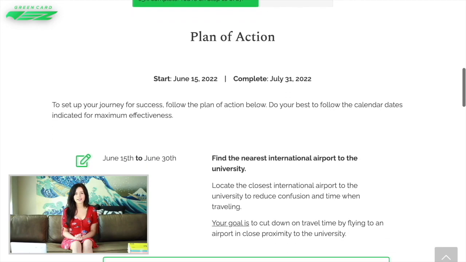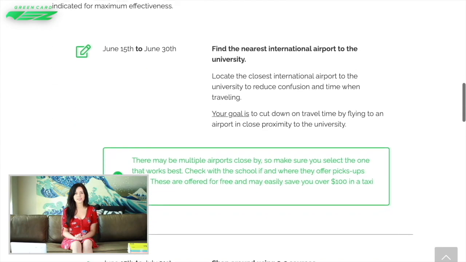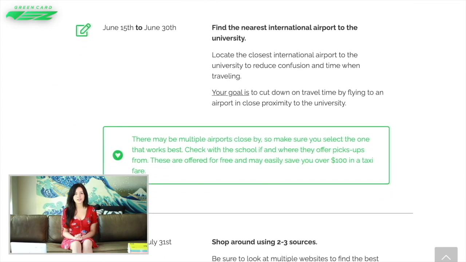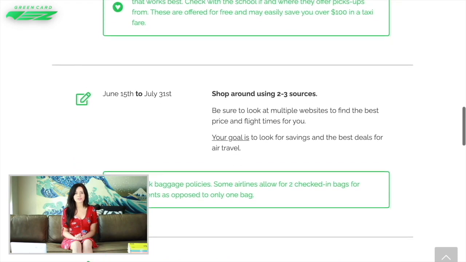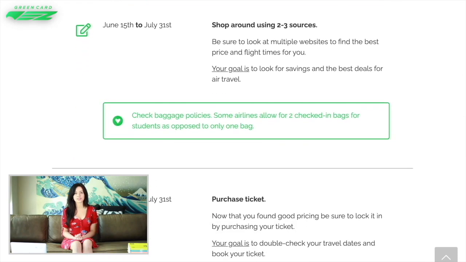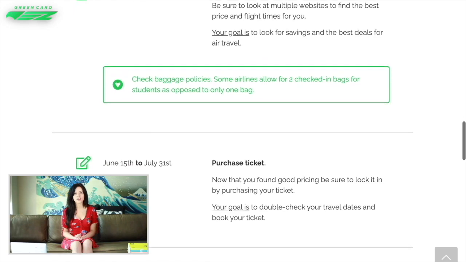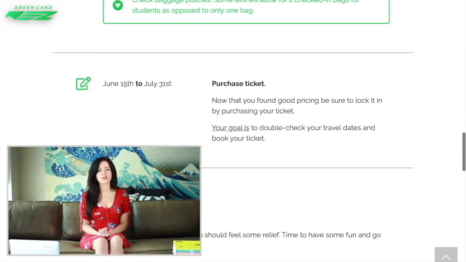There are 3 items you need to check off your list to complete this step. The first one is to find the nearest airport to your university. The second one is to shop around using 2 or 3 different sources. And the third and final one is to purchase your ticket. This takes care of the 18th step.